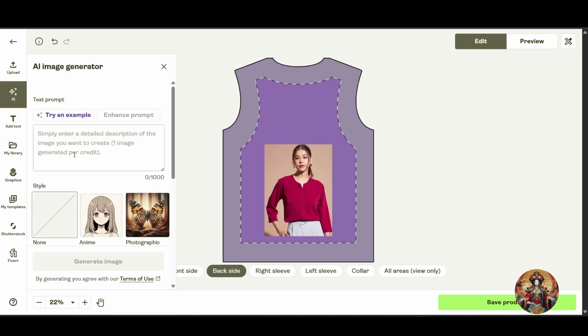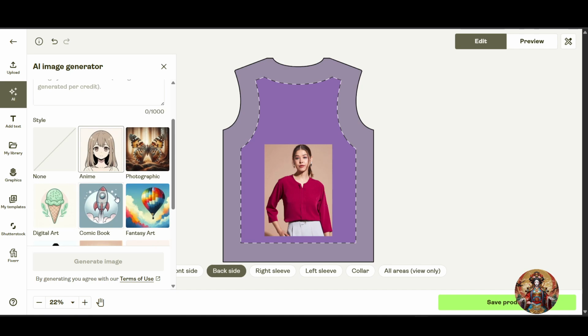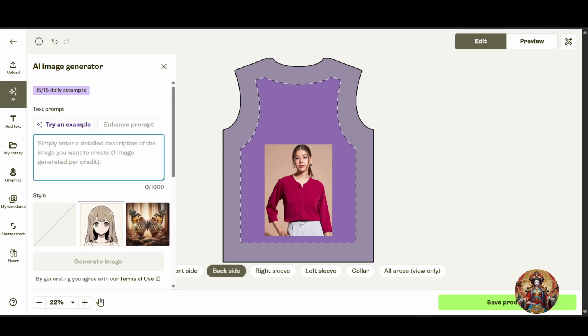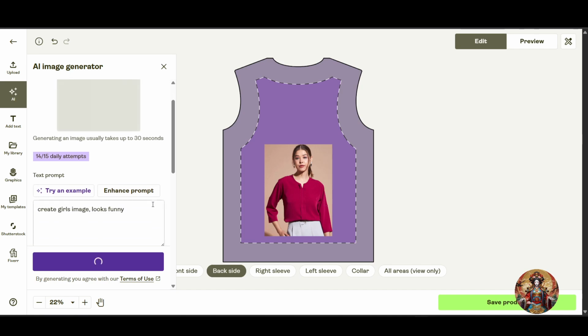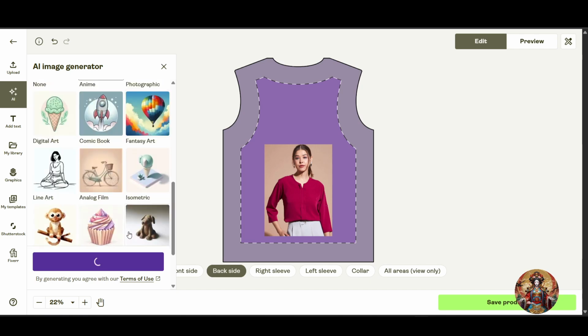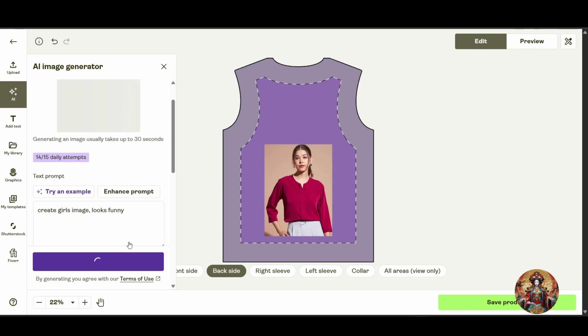Now if you want to use AI, for example, to make anime, you can use the anime option. Give it a simple, detailed prompt: create an image of an excited girl, where the image looks funny, and click on generate. You can generate 15 images daily, so you get 15 attempts. Right now I have used one, so it will take a few seconds to make an image of an anime funny girl.